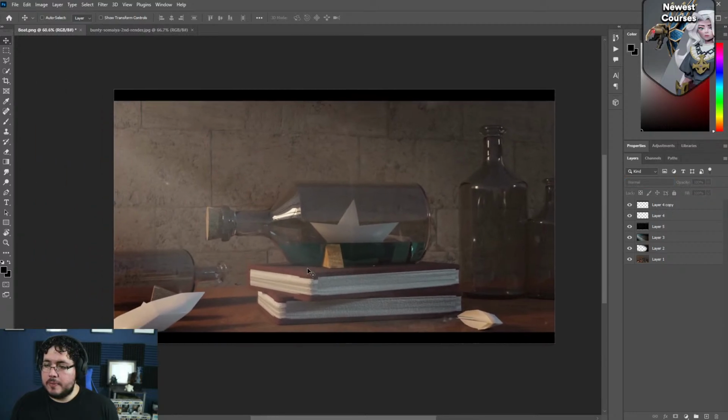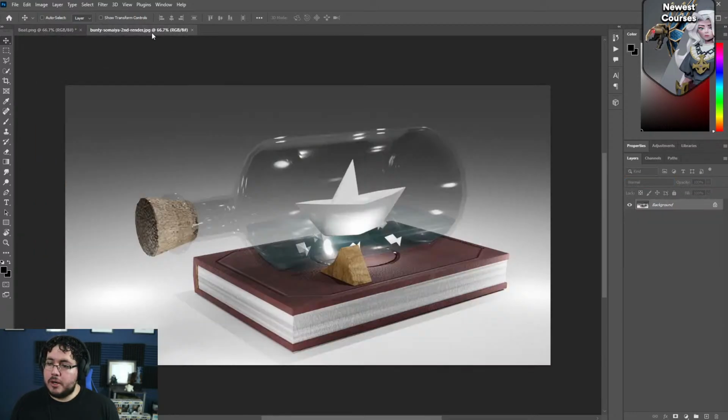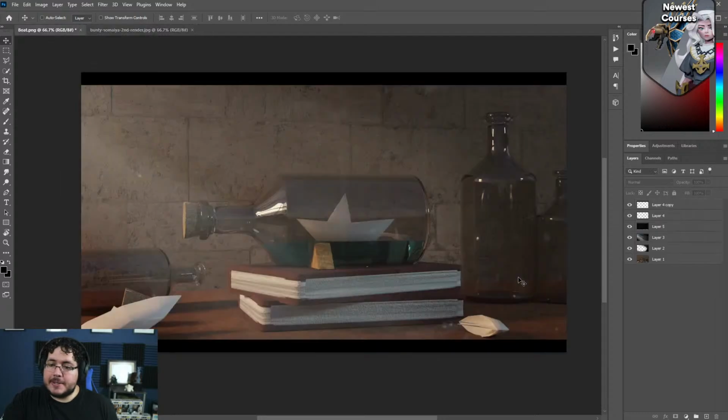There we go. So again, we can compare. This is what we had. This was the original start for this project, and this is the new one. Not bad, right? Yeah, I definitely need to clean up my desktop, man. I definitely need to clean it up.